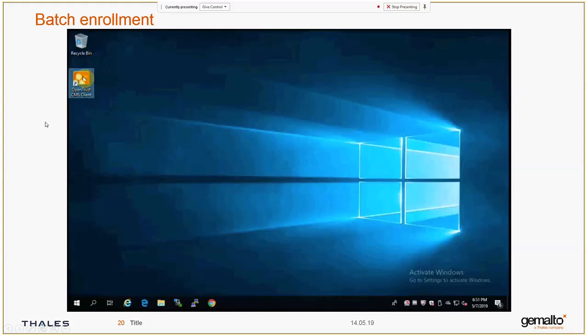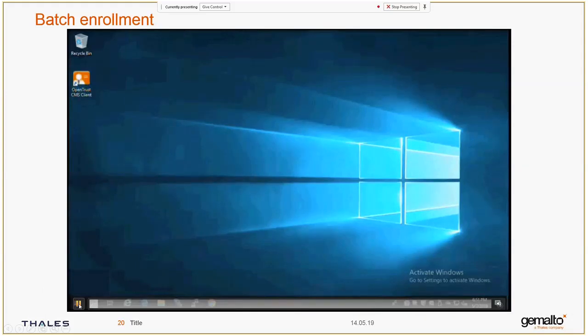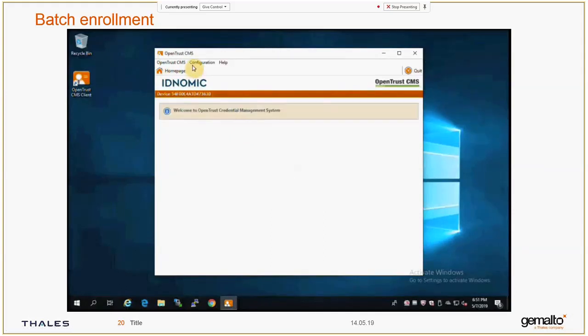Okay, so now we're going to see what Yariv, I think, asked. Batch enrollment, yeah. So, pretty straightforward. By the way, a batch enrollment is done locally. This cannot be done remotely. The user and the administrator have to be connected to the same machine with two separate smart cards or tokens. Okay?